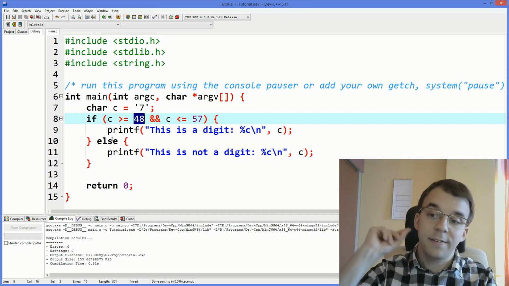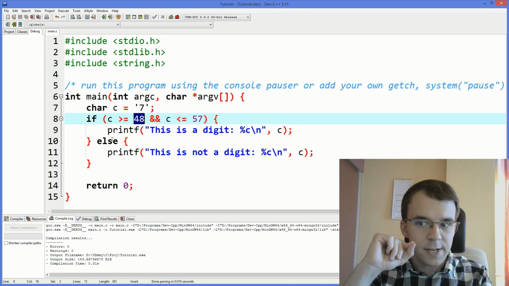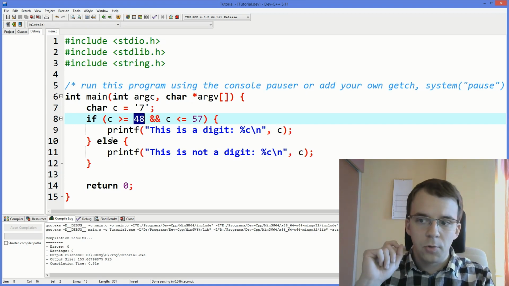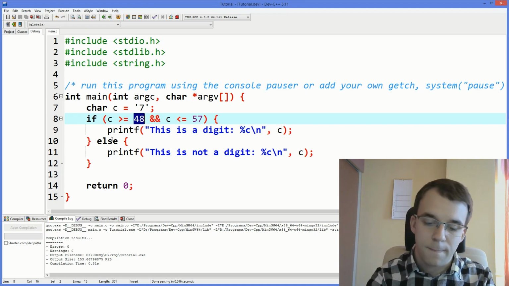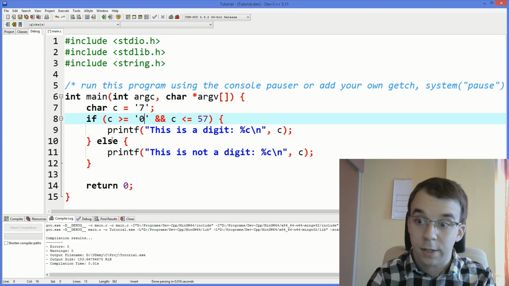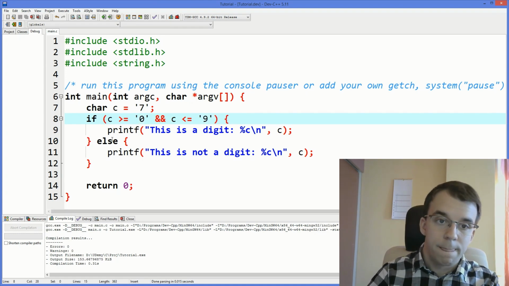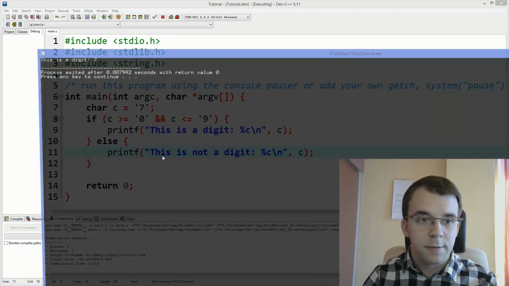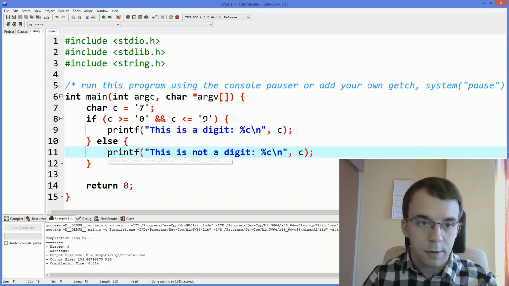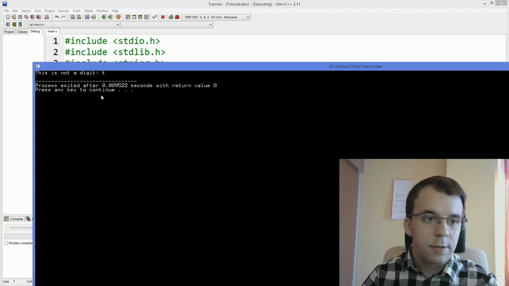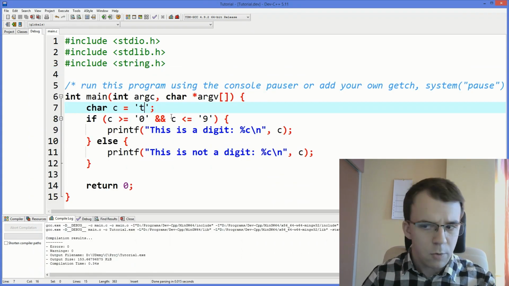Now, some examples, instead of saying 48 and 57, like the explicit value in the ASCII table of those digits, they just use the characters themselves. Just say if it's higher or equal than the character 0 and less or equal than the character 9. And if we run this, you'll notice that this still works. And if I change this to a t, it's going to say that this is not a digit. So it definitely works.